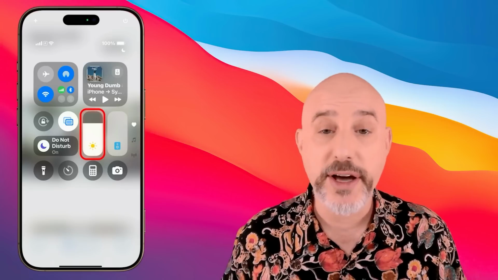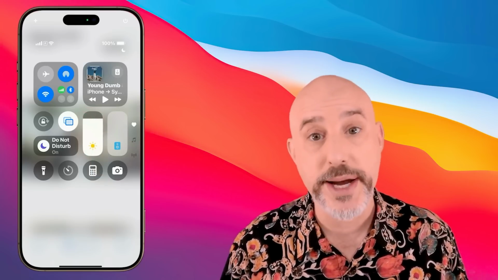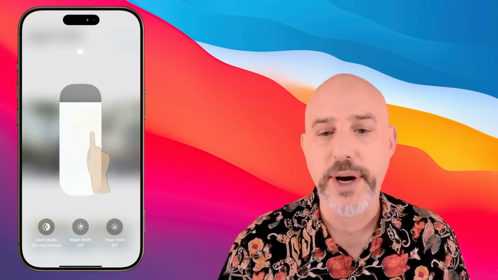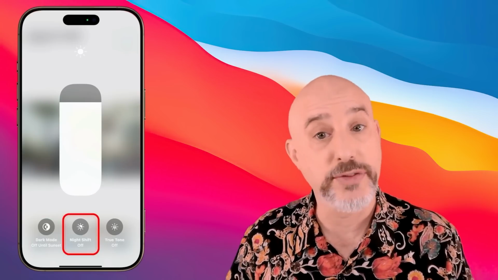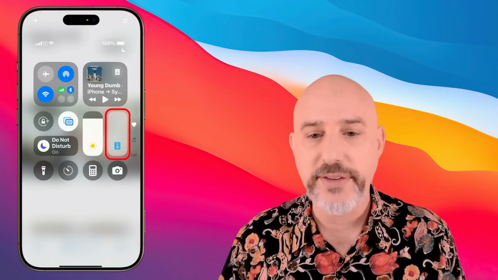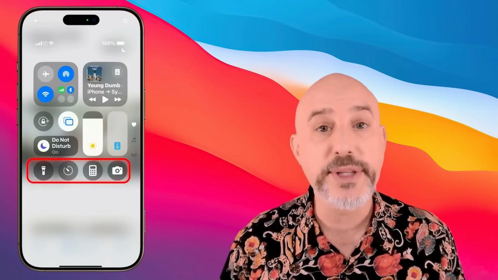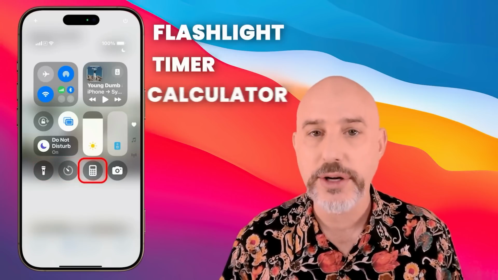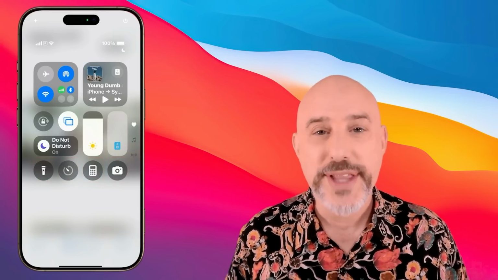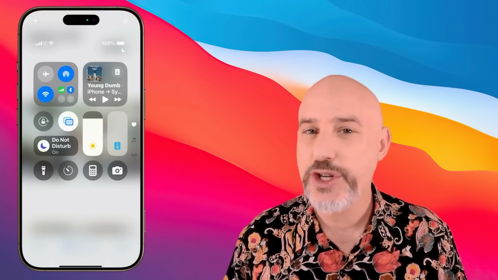To the right of that, we've got our brightness controls, which you can easily tug down or up to change the brightness. But if you press and hold on the brightness controls, you get the options to activate dark mode, night shift, or true tone. To the right of that, we've got our volume controls, and on the bottom row, we've got some frequently used utilities: your flashlight, your timer, your calculator, and your camera. So that's the standard look for most people's control panels, but we can change it.